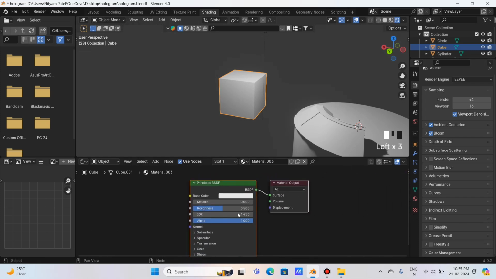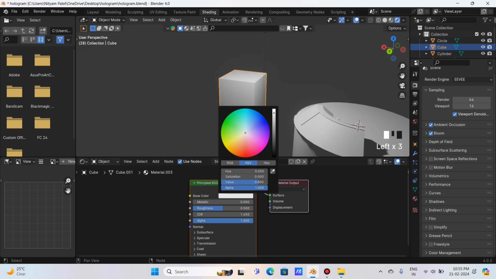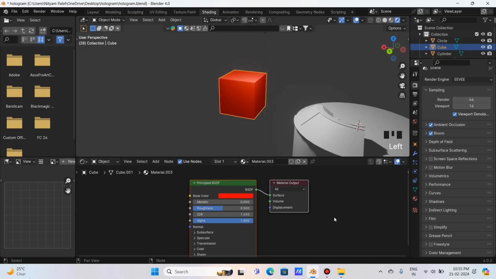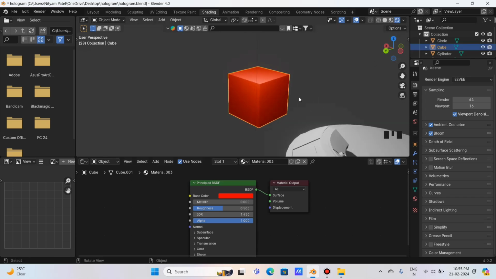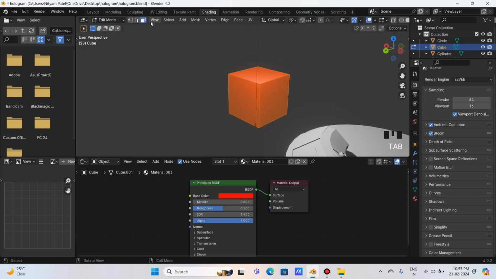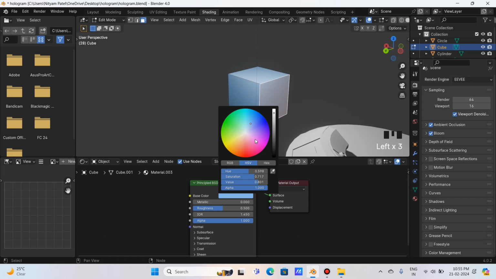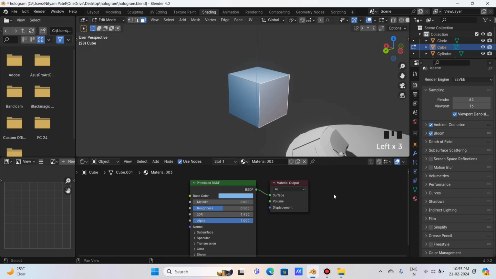So here the Principled BSDF appears. Now we can change its color and properties as we require. So now the whole cube is converting into the red color. Now I want to change the color of any one face. So I go to edit mode, select the face selection, and select any one face. Now I change the color, but the color is changing on the whole cube.